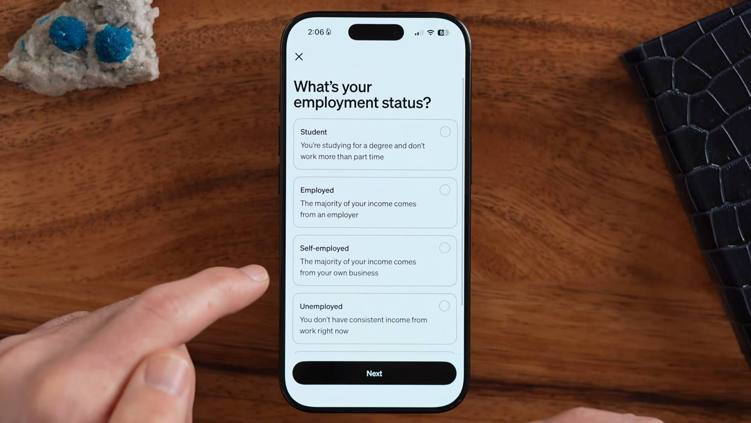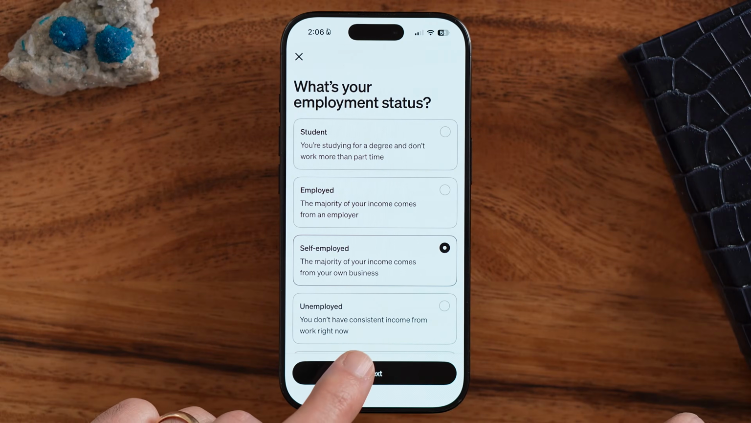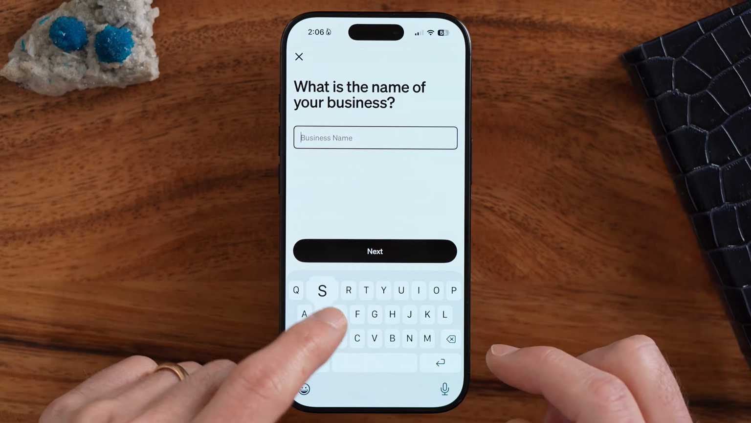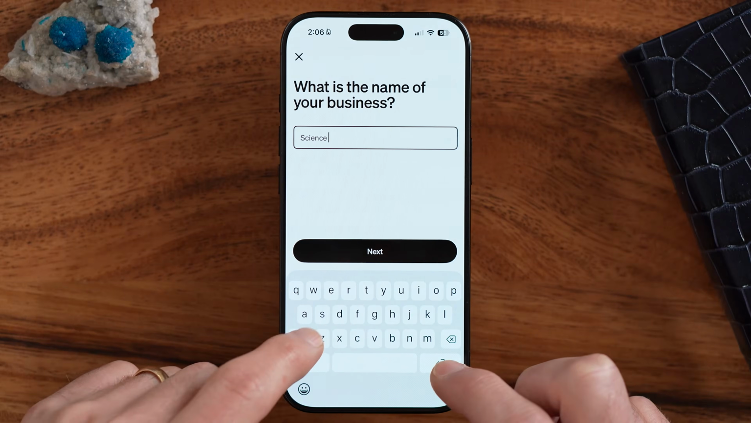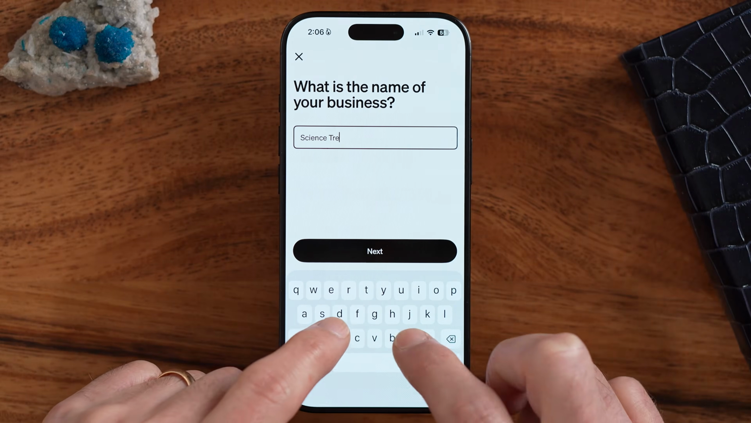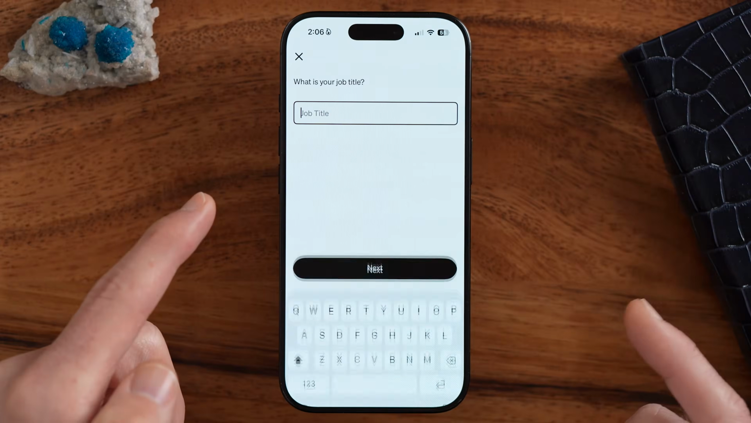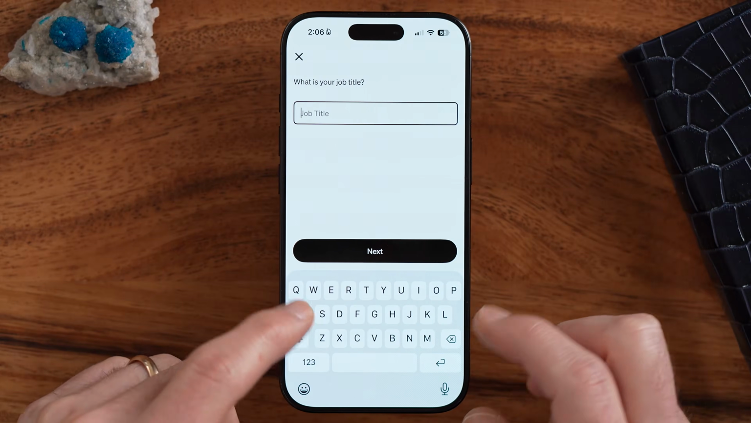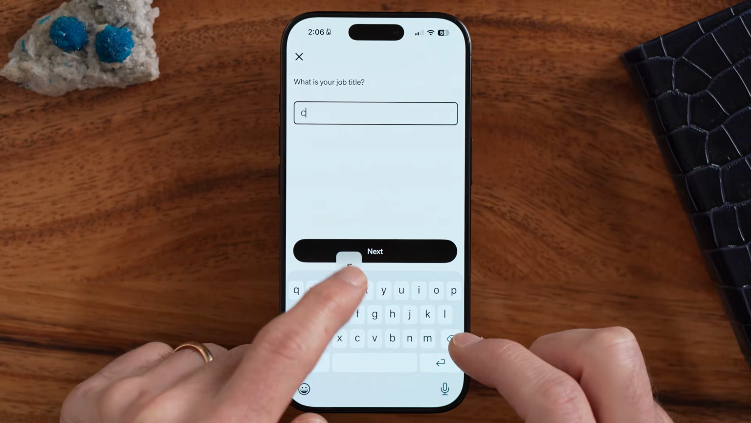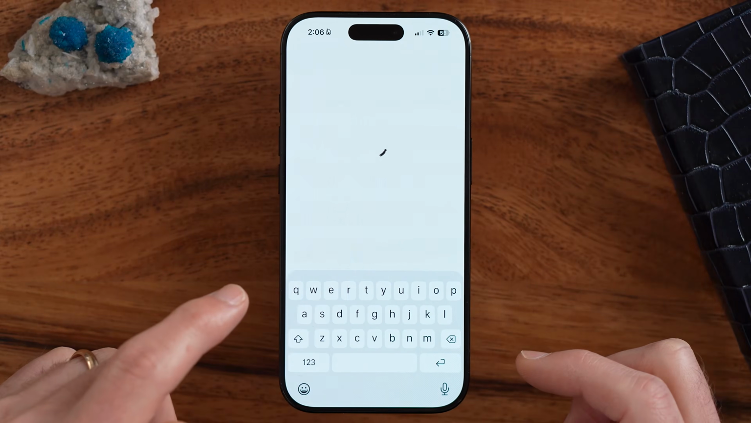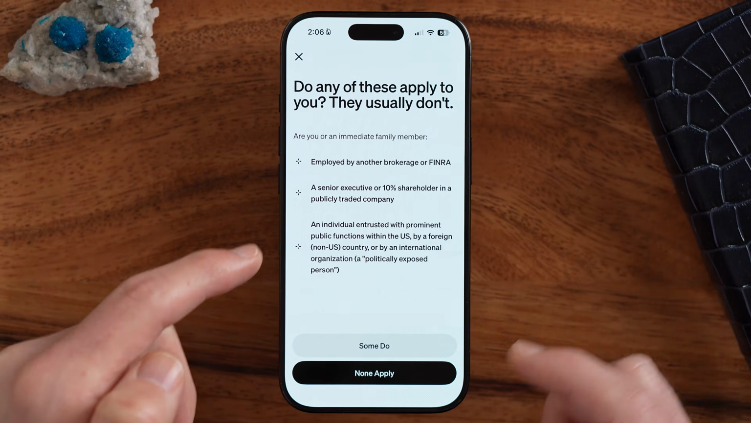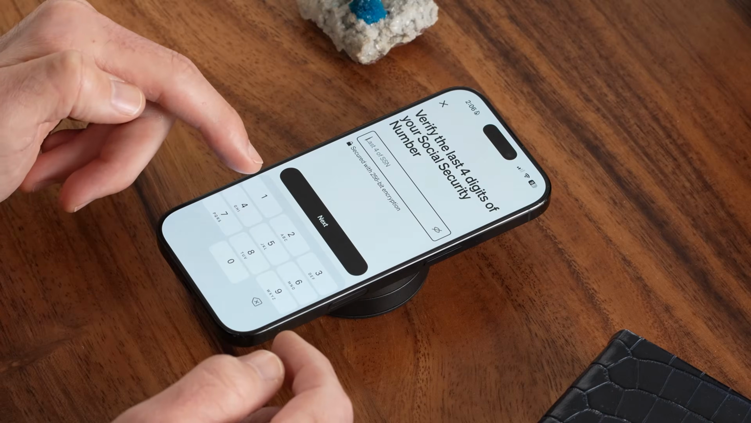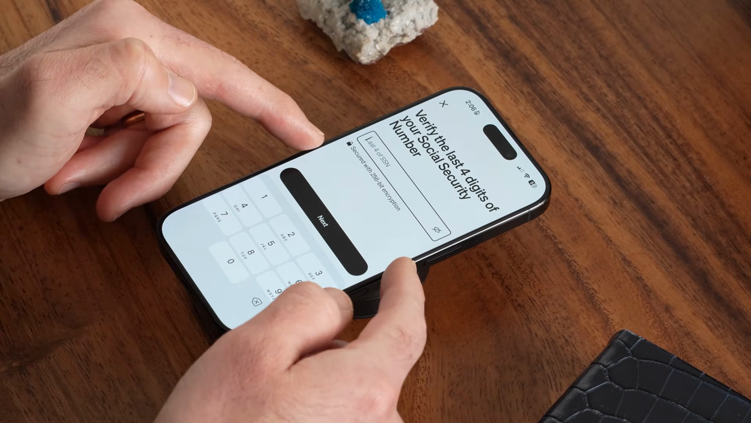After we've done that, you can see I'm self-employed. I make YouTube videos. So I'm going to hit next and then enter in the business name. I'm going to do that real quick and then hit next. Now, keep in mind, you only need to do this just one time. And what's my job title? I'm going to say creator and hit next. After all of these, let's say none of these apply. And then I'll need to enter in the last 4 digits of my social security number.